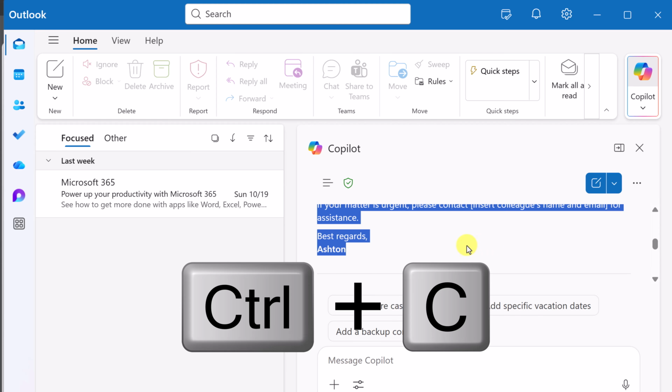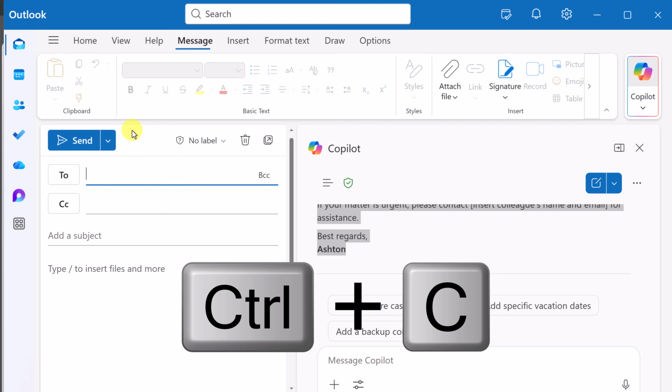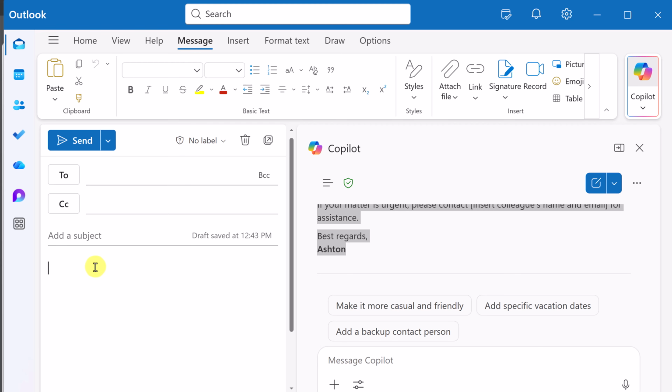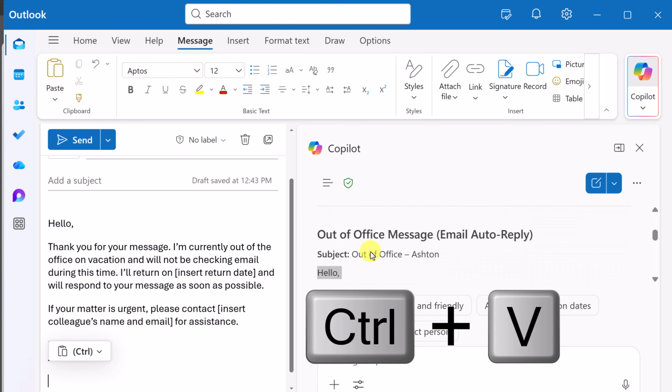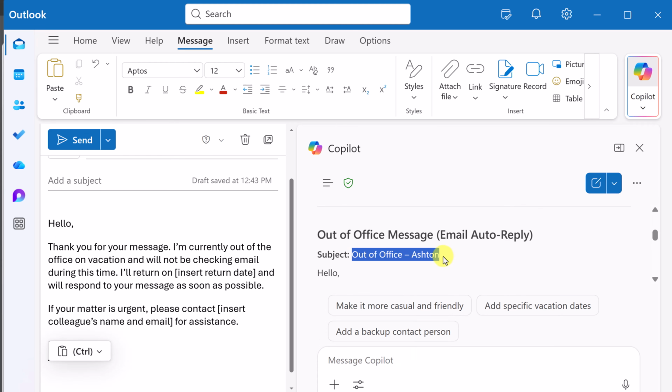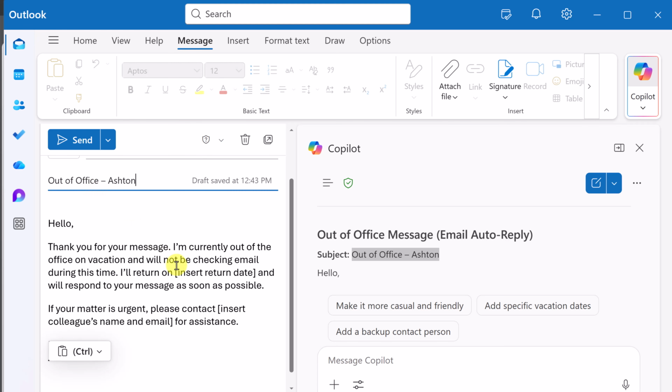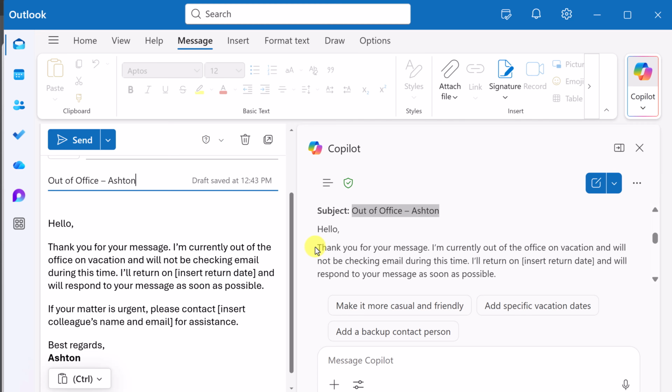I'm going to go Control C. We can start a new email and then we can go and put this in here. So there was actually a subject line. I could go ahead and take this and add this subject. So you could set it up this way. But it's nice to be able to have this right inside your Outlook so you can still ask it questions. You just are going to have to go and copy and paste it across.